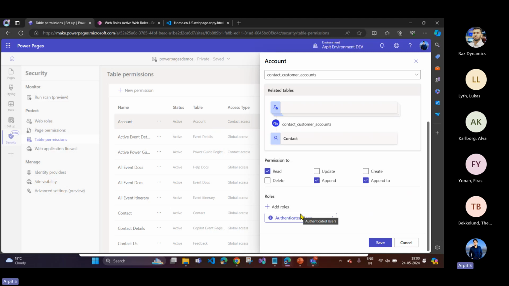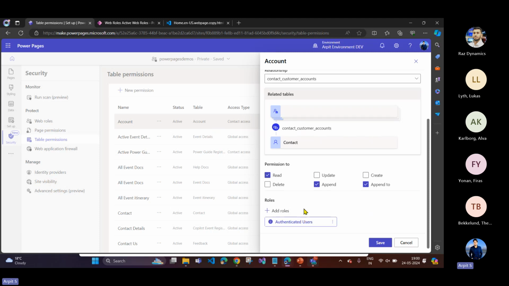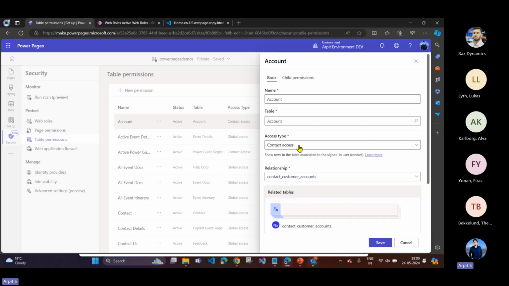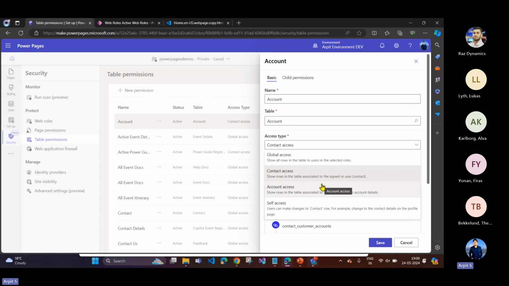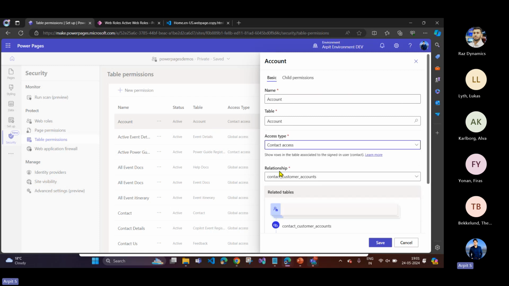If you scroll back up, you say global access. That means for this linked web role, you need to be able to see all records in this particular table. But if the access type is selected to be contact access, then it's linked to Contact.